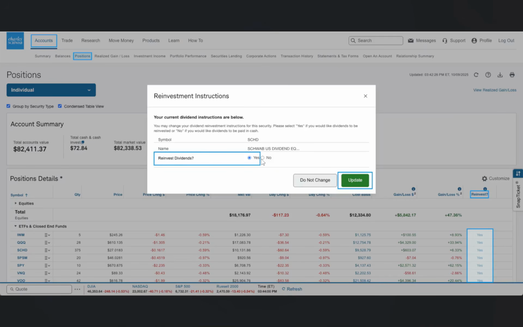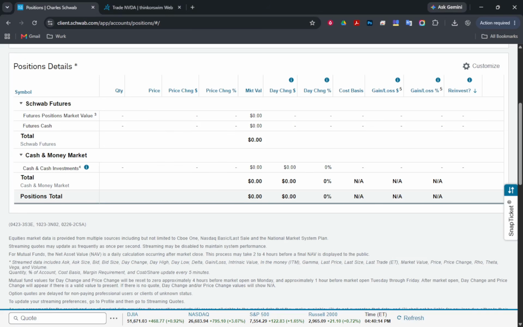With that ready, you are now set up to make the most of your dividends through automatic reinvestment, allowing your investments to grow seamlessly over time. This method is a powerful way to enhance your portfolio's performance without any additional effort.